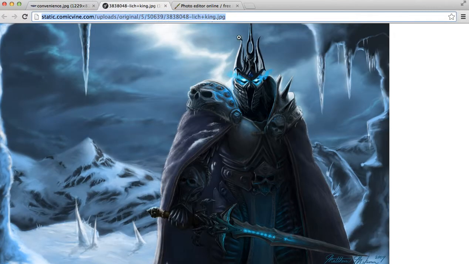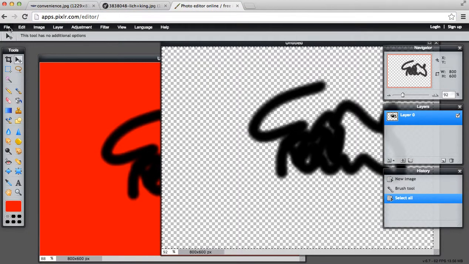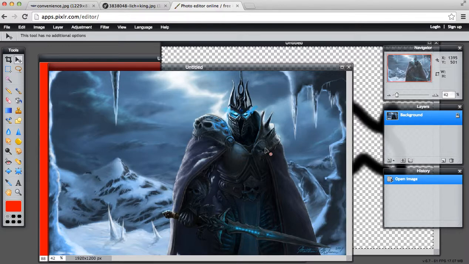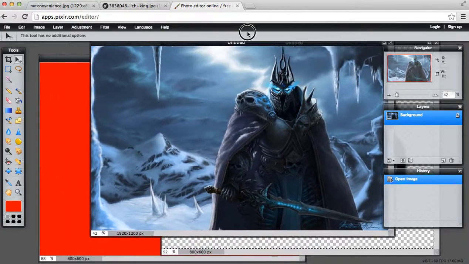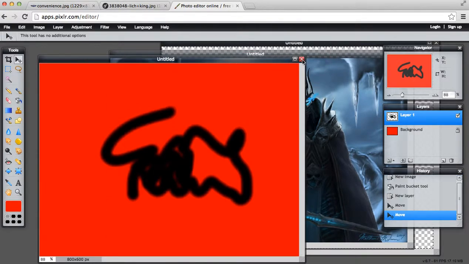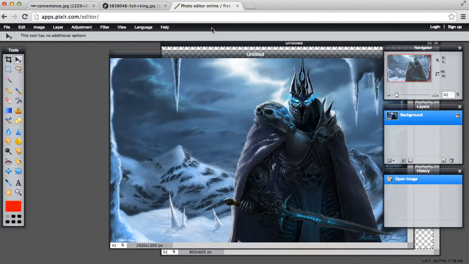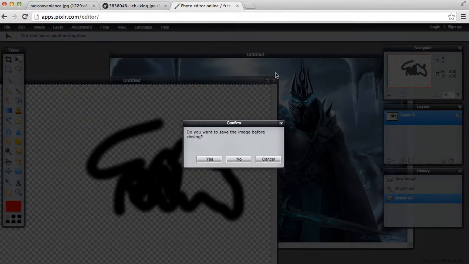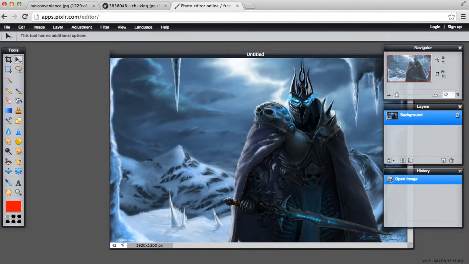So I'm going to copy this address, and then I'm going to go in here and go File, Open Image URL. And I'll just paste the address in there. That's what I love about this program. This is pixlr.com. This is a great application. So here it is from the URL. I'm just going to delete this. We don't need this. This is just an example. And we don't need this. Let's just get rid of all this messy stuff here and just use the image that we want, which is this guy.